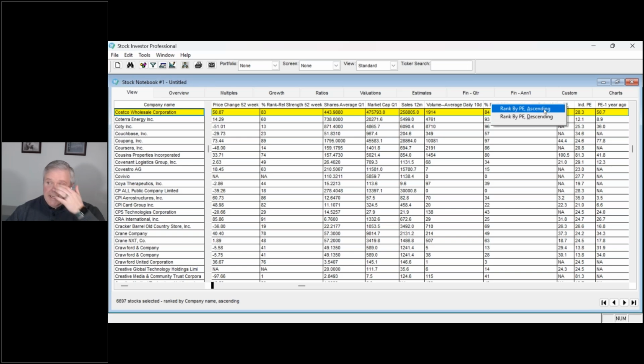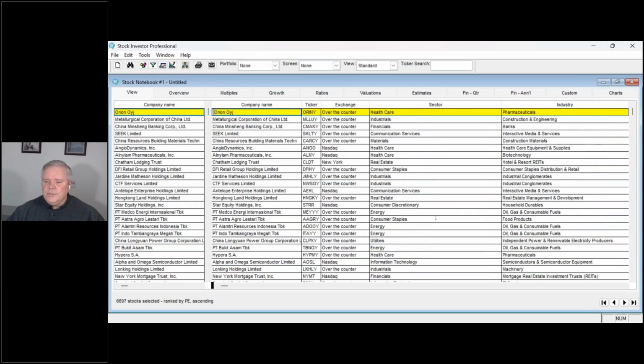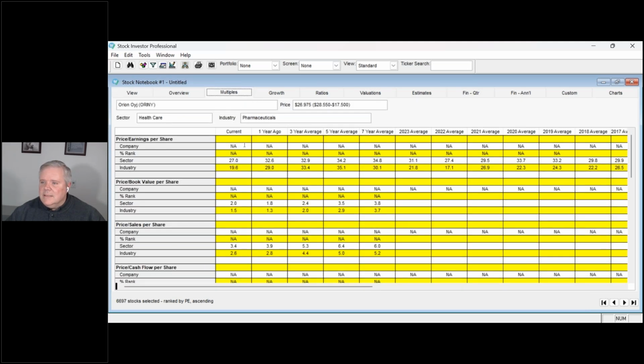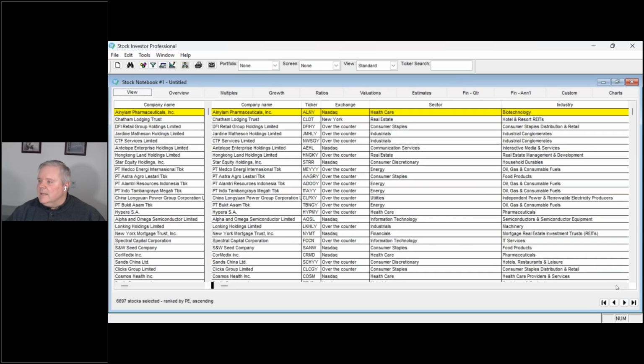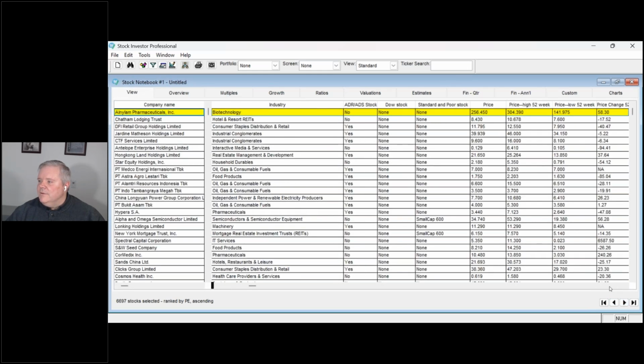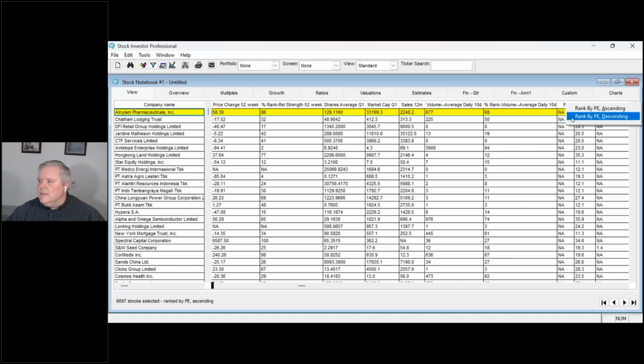We're going to rank the entire universe based on the PE ratio in lowest order, so smallest to largest. We can see here that Orion has the lowest PE. I wouldn't be the least bit surprised if it has negative earnings. Yes, it has negative earnings. Let's go back and see what our highest PE is. Let's change this around. There we go.